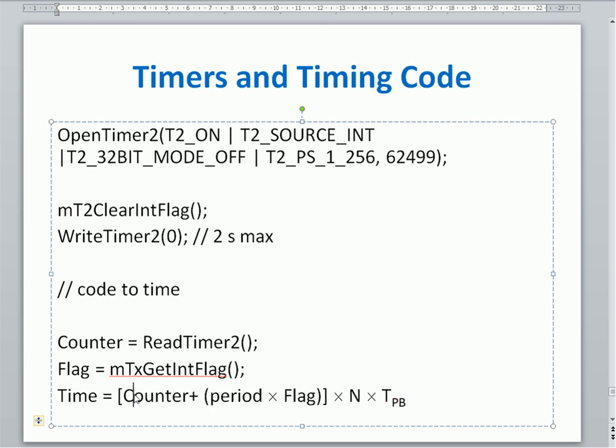If there was no overflow, then the counter times the instruction cycle should be perfect. If the flag overflowed once, then we would just add one full cycle. Okay? So let's see an example of how we could do this in code.